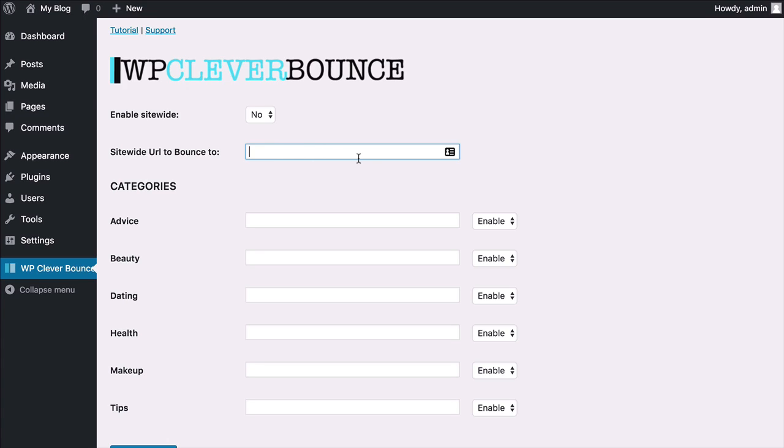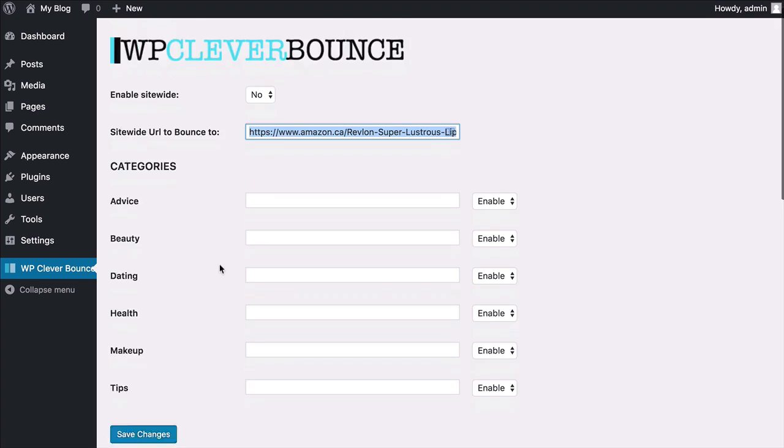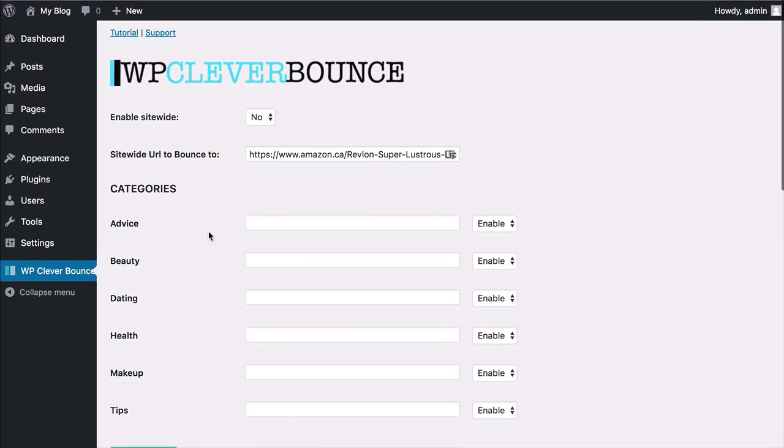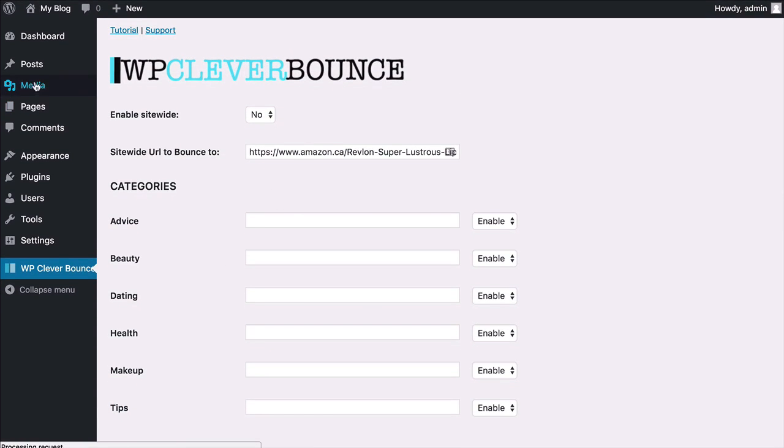As an example, if your blog is all about beauty and fashion and you want to send them to an Amazon affiliate offer, you would just paste that in here, and here we go. It's now set to redirect any bounce that happens from any one of your pages to this URL. Now let's say we don't want it to be site-wide. You would simply disable it here.